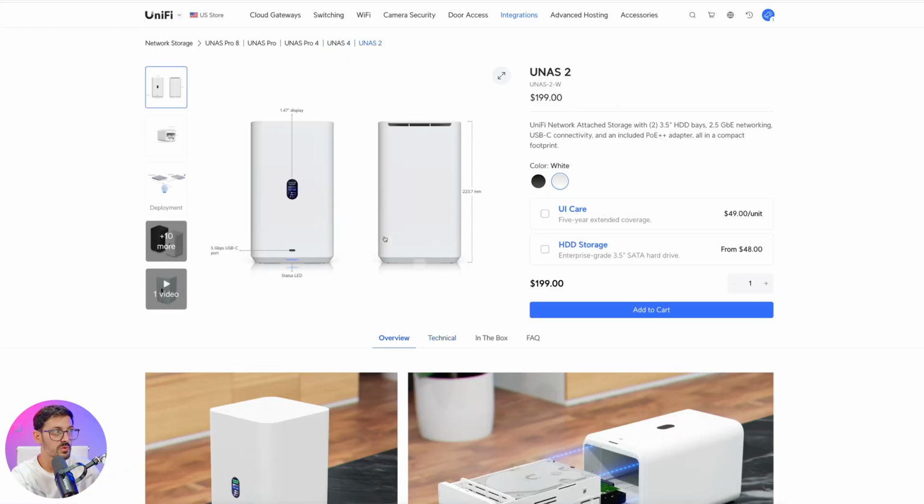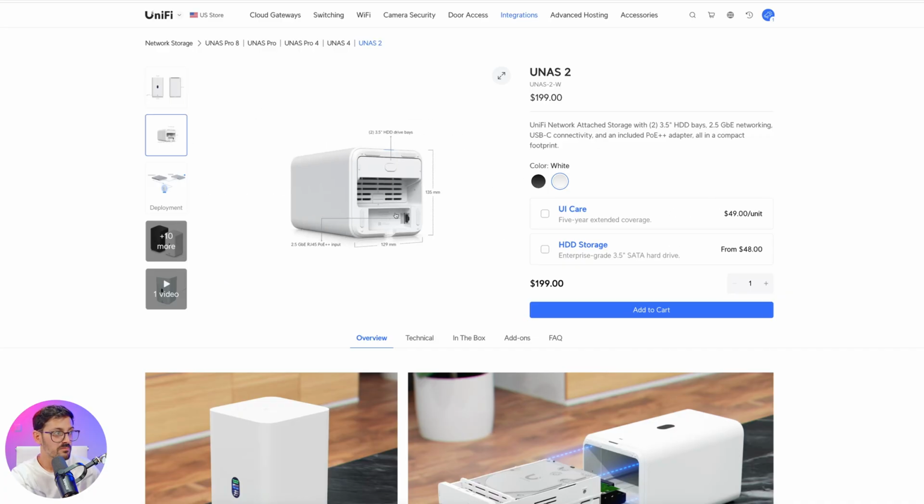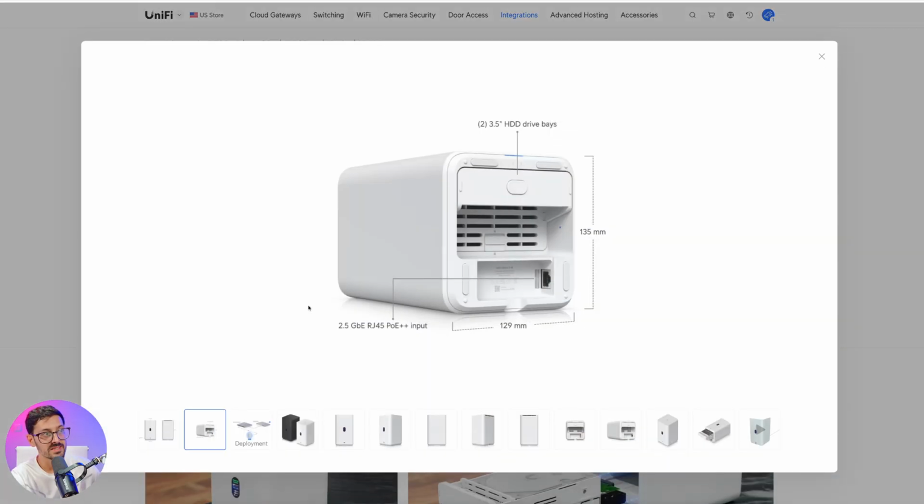Then we have the final one, which is the UNAS 2, coming in at a whoppingly reasonable $199. Almost, well, looks the same as the UNAS 4, but obviously, as you can imagine, the main difference is it has 2 drive bays instead of 4. And it also doesn't have the SSD caching in here as well. It is just pure hard disk drives, 2 drive bays for you to utilize. No M.2 slots in this model.